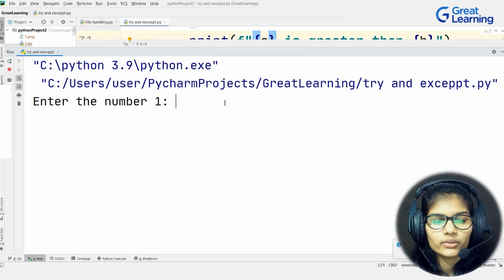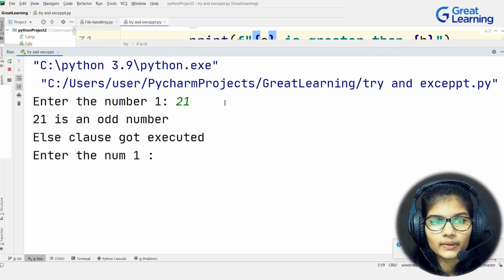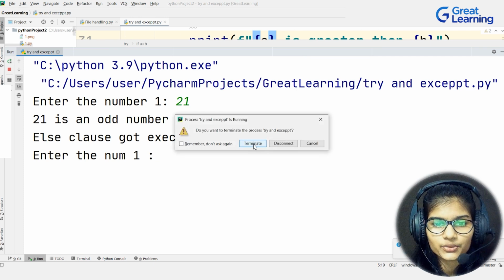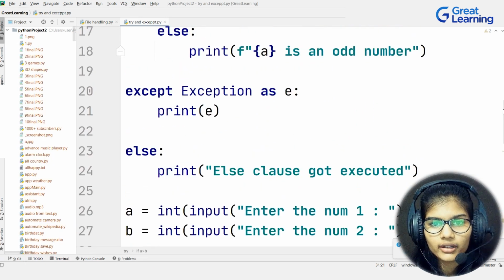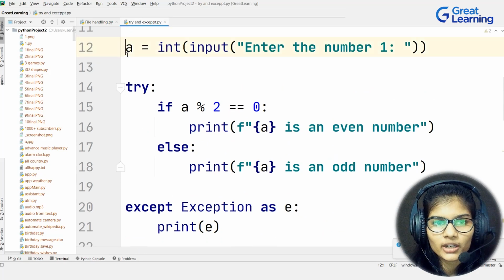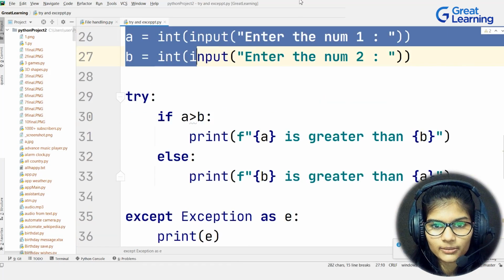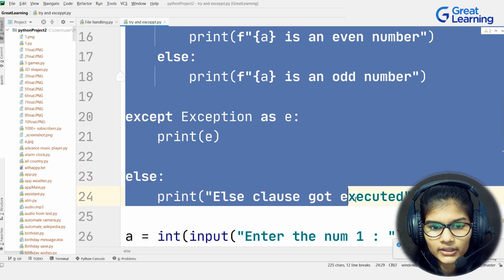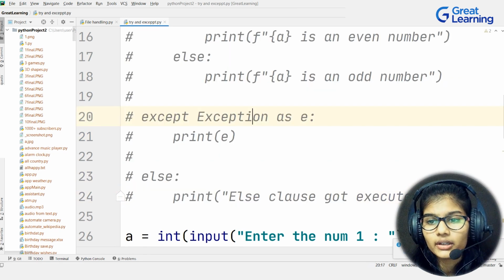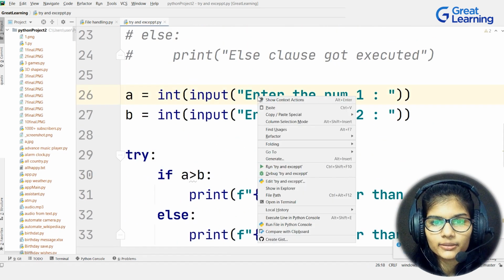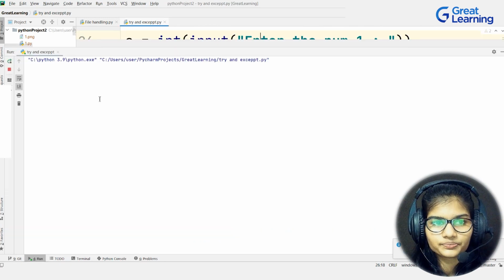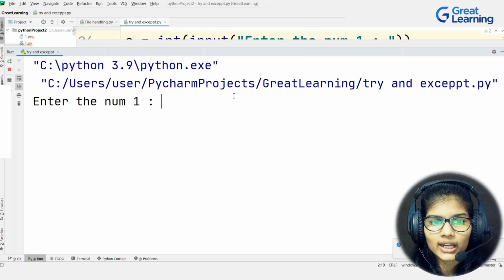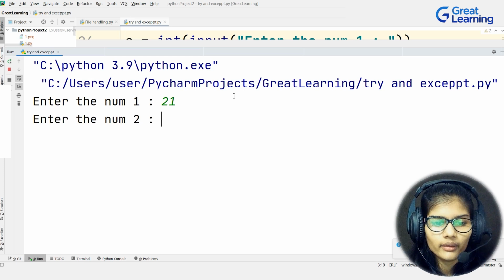So the number I would enter, let's say 21. Okay, the above one is also not commented. One second, I'm so sorry. Let me just terminate this from here. Okay, yeah. Remember the previous program we had written as well, so let me quickly comment that out. Right, now it's the correct time for running the program. So click on run. Enter num1. Let's say that's 21 here.